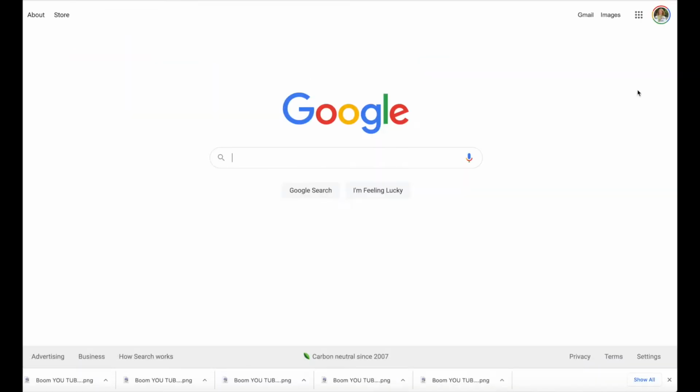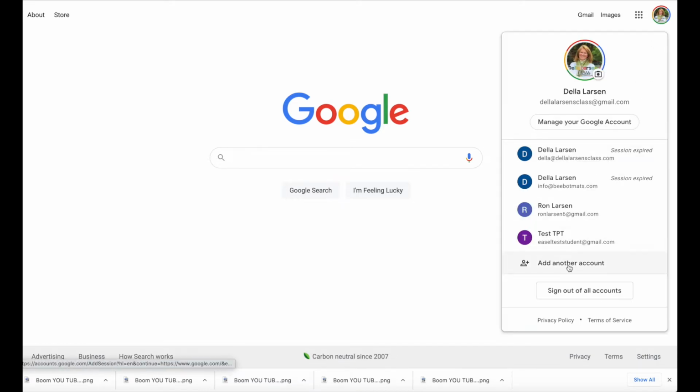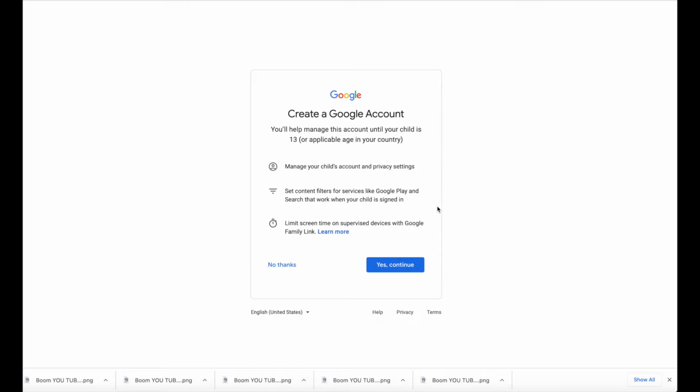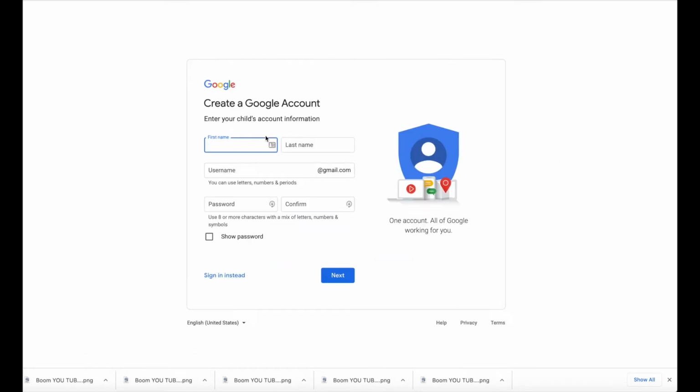So if you want to use Easel for homeschooling or for your own student, what you're going to need to do is set up a Gmail account for your child. So come up here to the corner and say you want to add another account. And here, you're just going to go to create an account and you can say for my child and go continue, and then fill in their name, their last name, a username, and a password, and then say next, and you will have your account for your child.